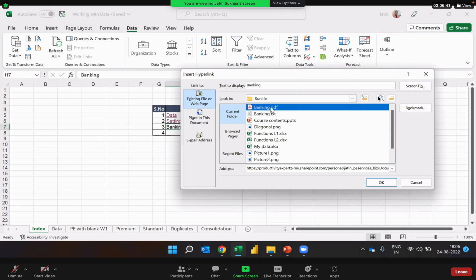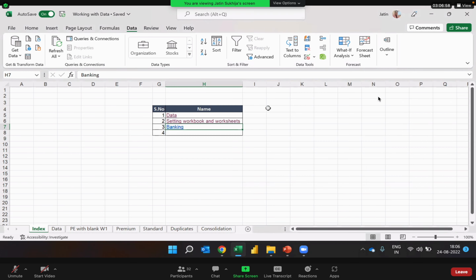Here I can also select a text file. I can also select a PowerPoint file. All kinds of files can be selected, and they have the same functionality. Hyperlink has the same functionality. So I'll say banking.pdf. That link is set up.